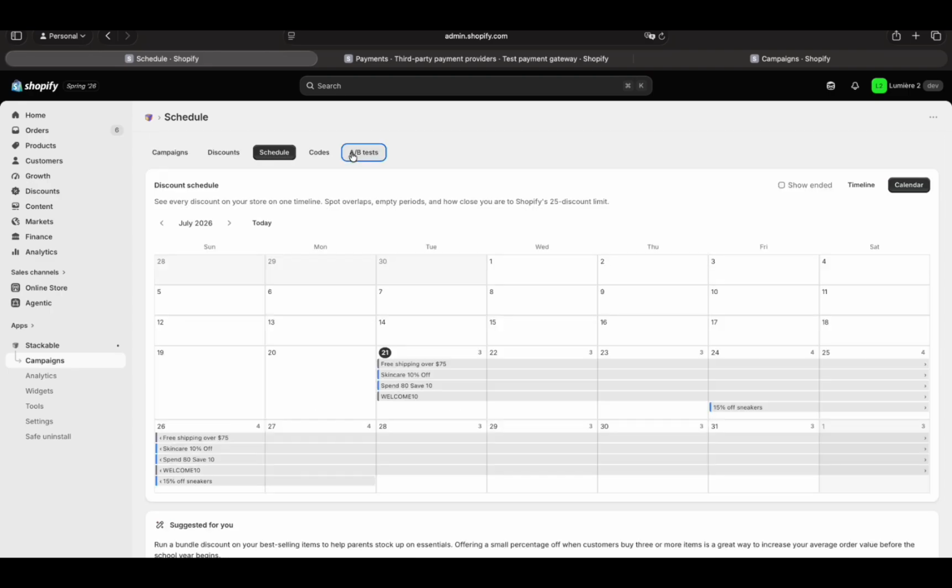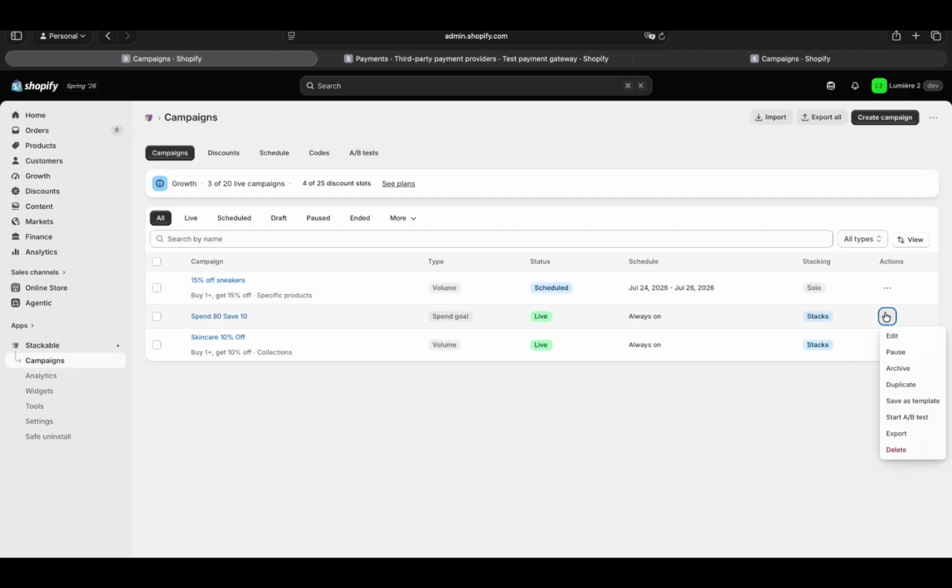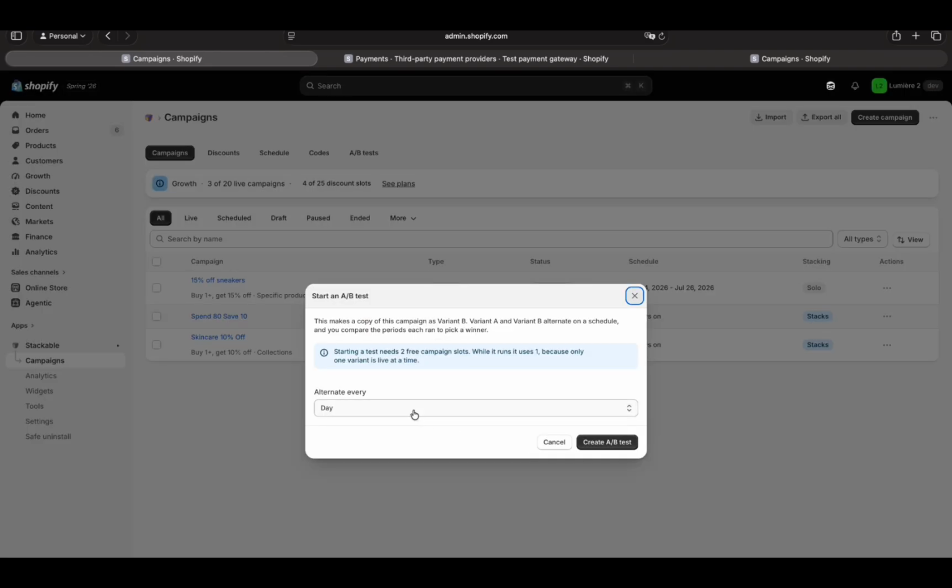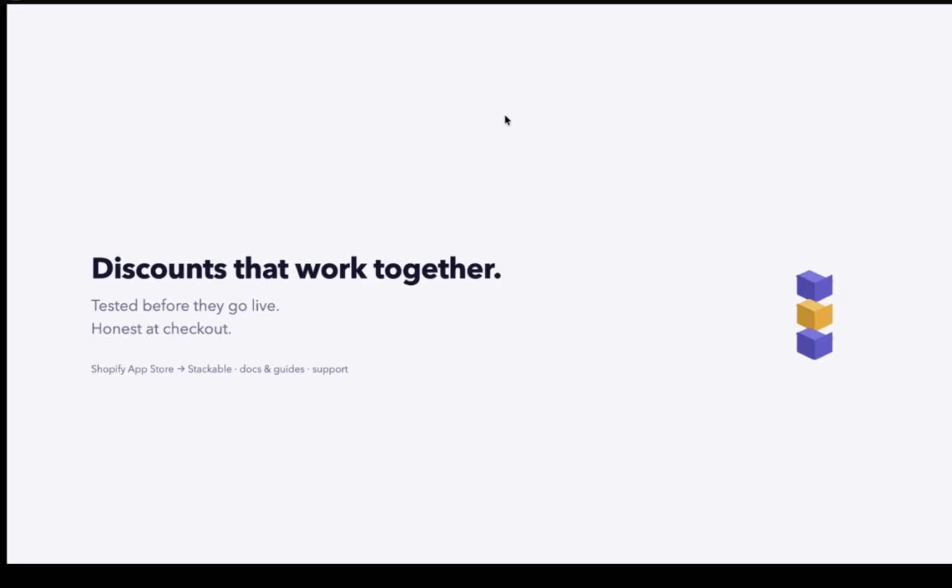You can also run A/B tests, and you have to select a campaign that you want to run the A/B test against. And then once you do that, you can do either alternate every day or every week. And then you will create a variant of the campaign so that you can see how it works. This is Stackable, where all your discounts work together and you have complete control of your store.